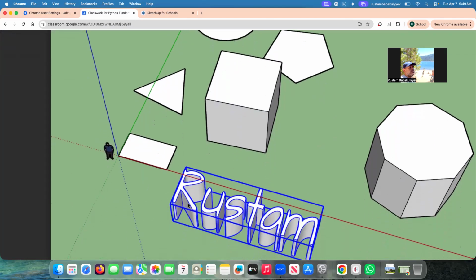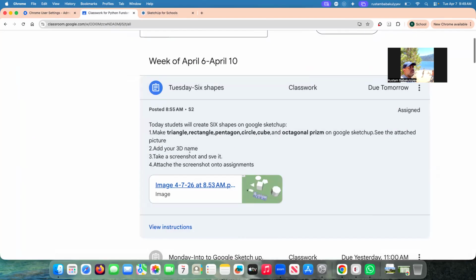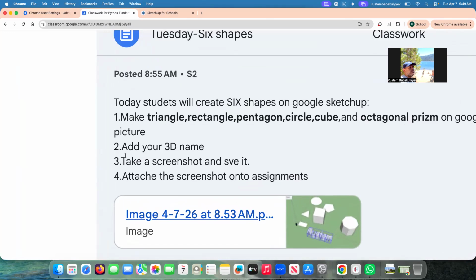Plus, you also have your 3D name. So it has to be similar. Okay, arrangement of shape doesn't matter. As long as you have all 6 shapes and your name printed in 3D, that's what matters. Now, make those shapes, add your 3D name, take a screenshot and save it. Attach the screenshot onto assignment.